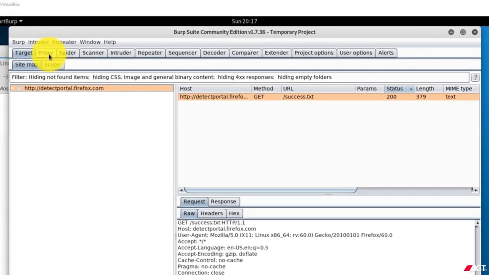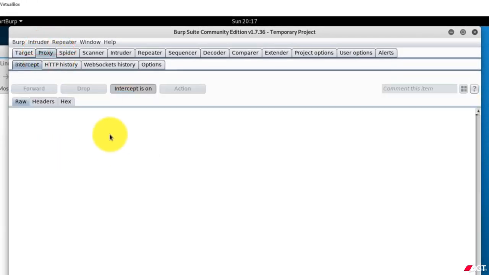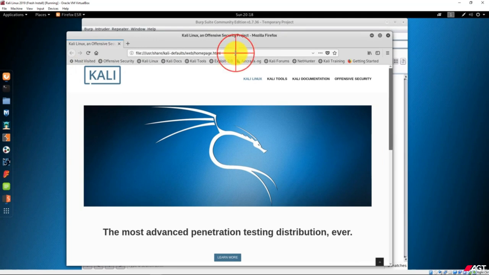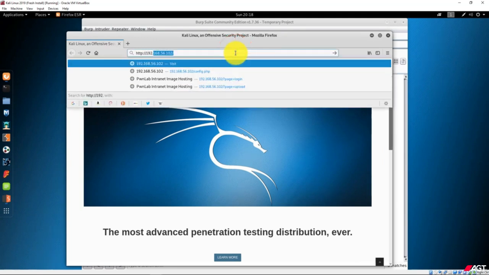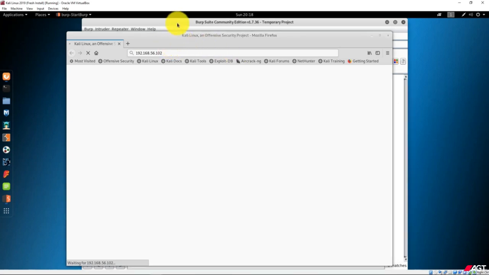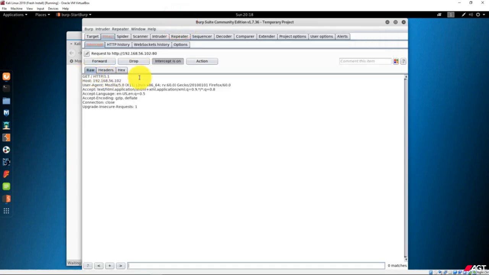Now click the Proxy tab in Burp Suite. Notice that the intercepting proxy is on. That means any web request is going to be proxied through Burp Suite and is going to be intercepted here and either forwarded or dropped at your discretion. Let's leave the intercepting proxy on for now. Go back to Firefox. Type in the IP address for PwnLab. As you see, the request was intercepted to the root directory of PwnLab. Click Forward.